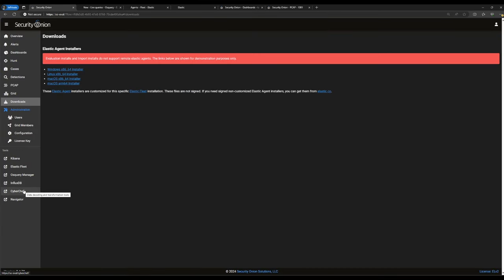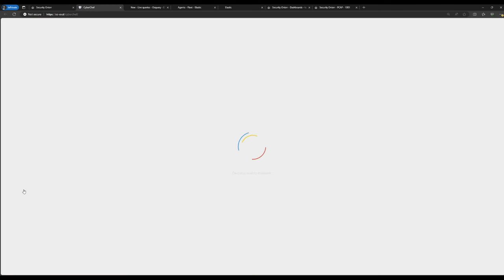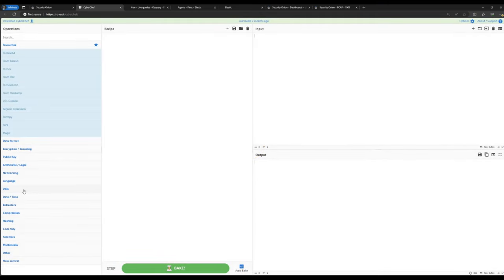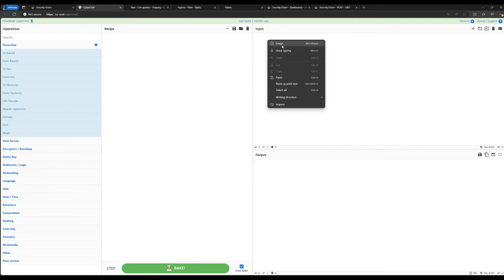InfluxDB we've already talked about. CyberChef is a web-based tool for encoding and decoding data, along with doing some other interesting tasks like generating encryption keys or extracting images from a packet capture. Let's show how it works with a simple exercise. Paste this into the input box.